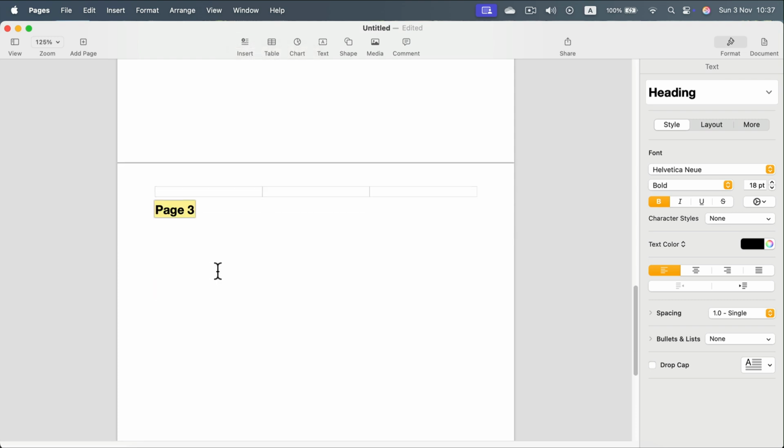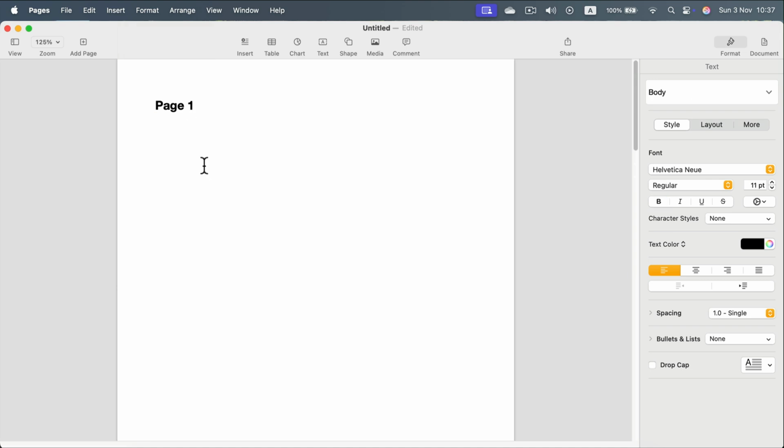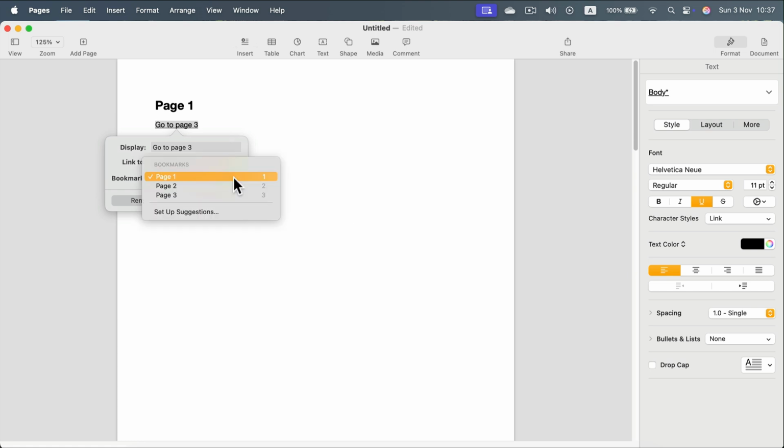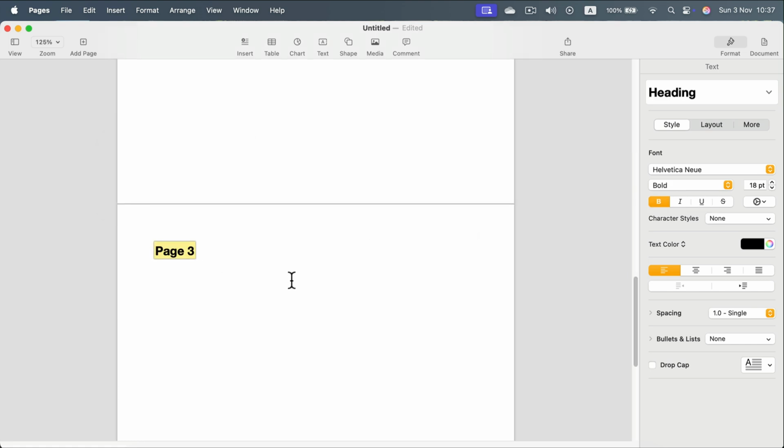Why do we need to do that? Because now we can use the link feature and select which bookmark we want to go to. So if I type something like "go to page three," I can select that, insert a link to a bookmark, and we can select which bookmark we want to use. I want to use page three. I click go to bookmark, and here it is.